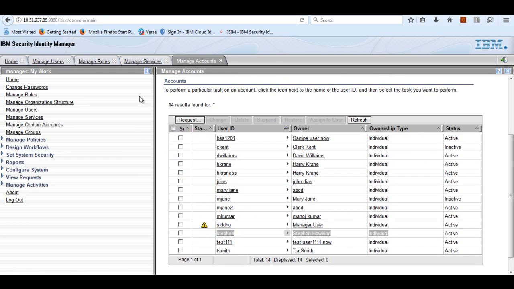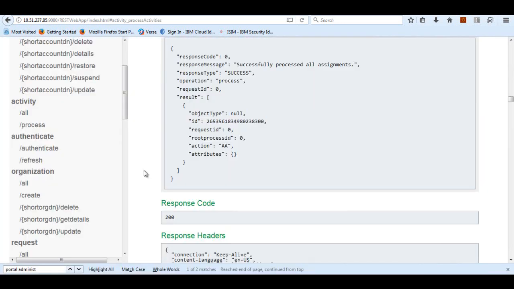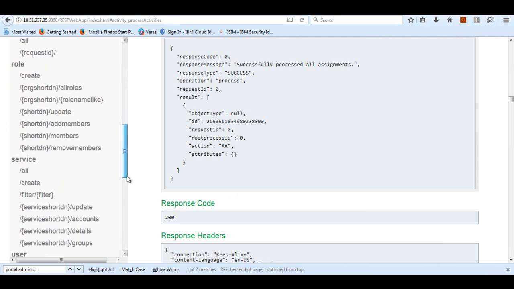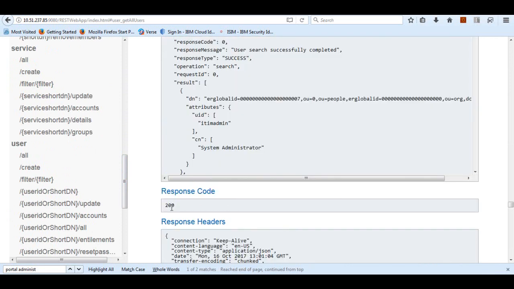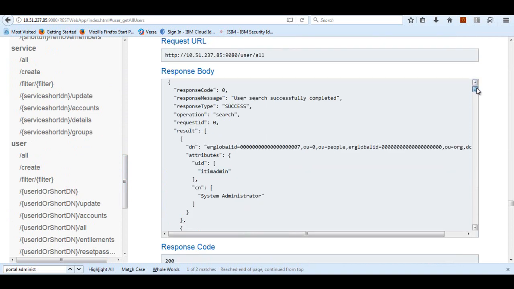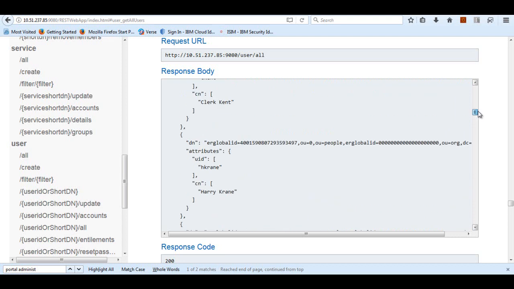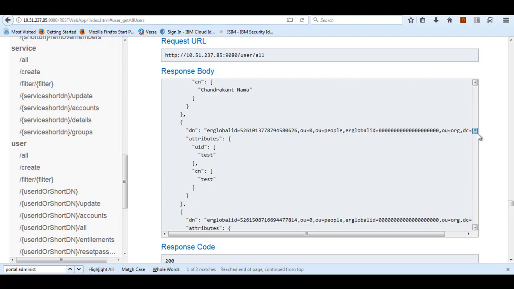Let's go back to our REST web app. Now let us see that the user has role as well as account. Navigate to User, All. Ensure that the authentication token is copied. Click Submit. Response code 200 indicates that there was no error. The output response body contains all user details with all accounts, roles and entitlements.